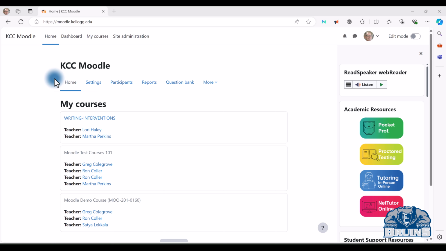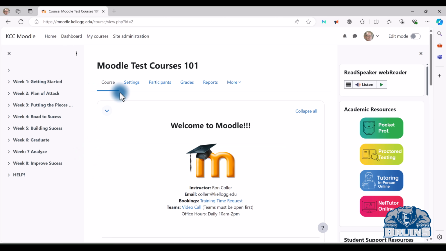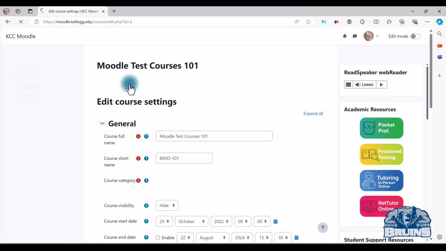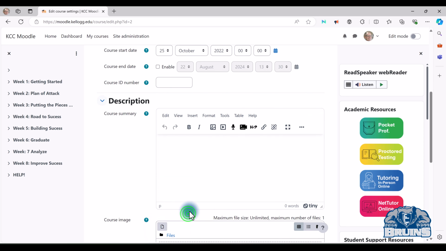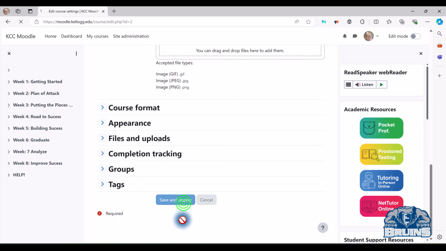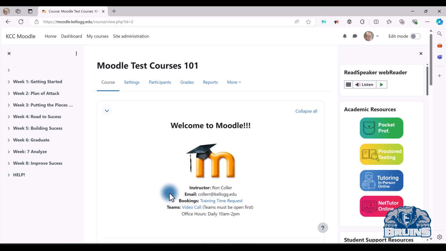To open up your course for the students, log into Moodle and click on one of the courses that you wish to make available. From here, you'll go to Settings. Scroll down to Course Visibility, change from Hide to Show. Scroll to the very bottom, Save and Display. This course is now available to students.